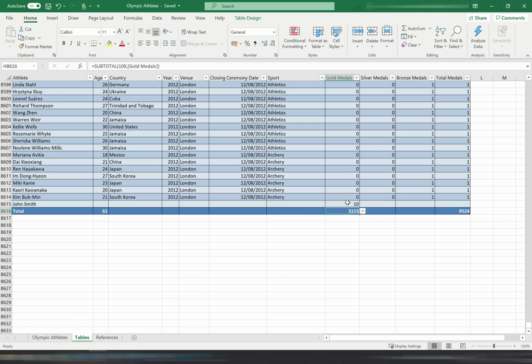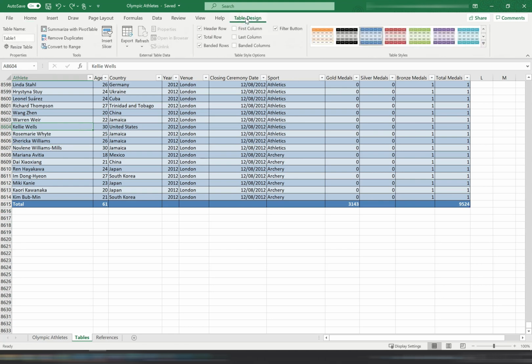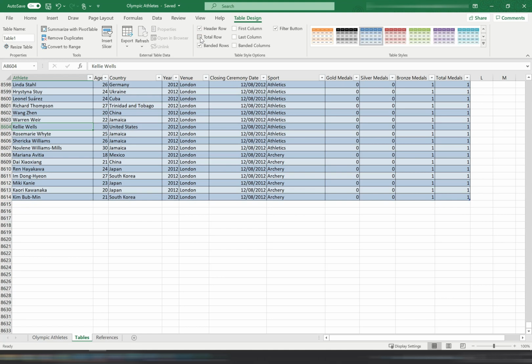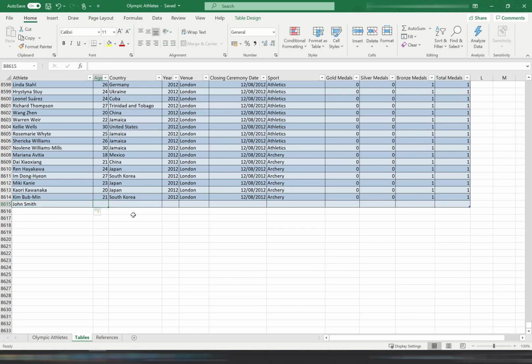Now I'm just going to undo that using Ctrl-Z on my keyboard, and I'm just temporarily going to switch off our total row. So again, click anywhere in the table, go to table design and take that total row off. Because if you don't have that total row on, all you need to do to add data to your table is just start typing. And as soon as you move out of that cell, it's incorporated that data into your table and formatted it consistently with the rest of your data.